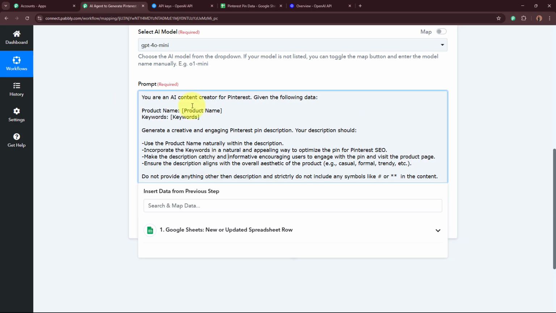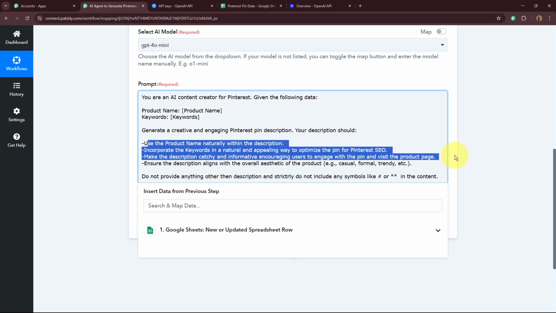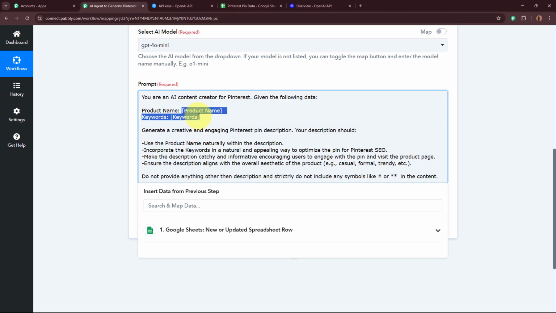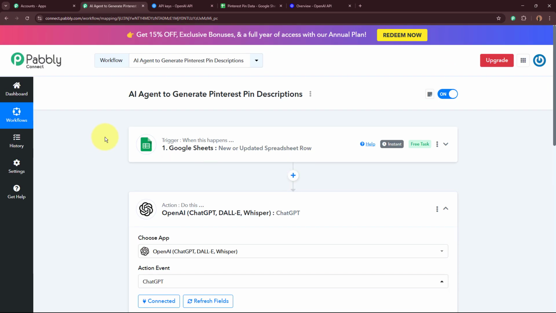You can see I've added this prompt right over here. In the prompt, I've mentioned all the things that I require and I do not require as well. In the prompt, it is asking for the product name and the keywords. Now for the data of these fields, we are going to map the data, which is inserting data from the previous step. So I'm going to insert the data from the previous step of this workflow.